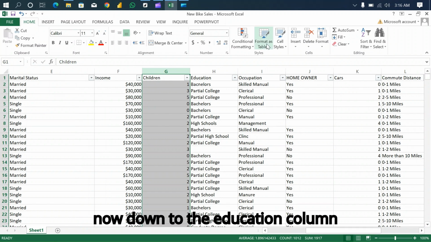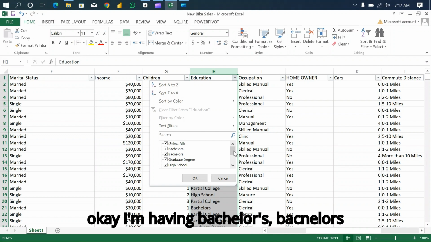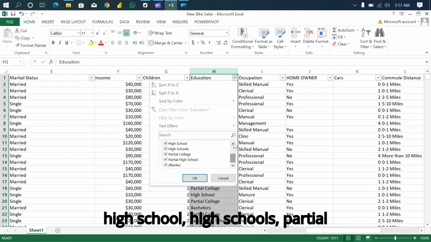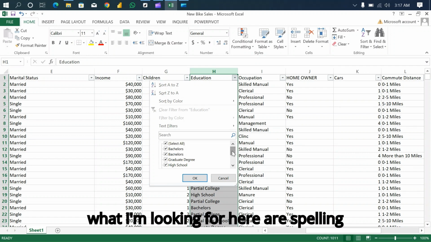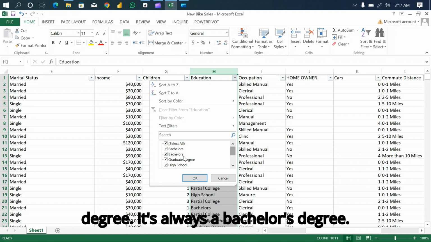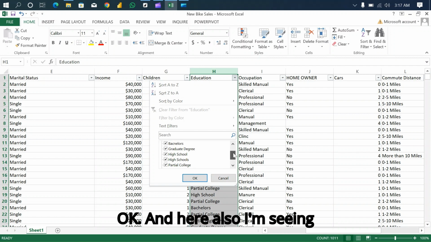Now down to the education column. Okay, let me see what I have here. I'm having bachelor's, baccalaureate, graduate degree, high schools, partial college, partial high school. Now, what I'm looking for here are spelling errors, and there is one obvious spelling error. This baccalaureate here obviously should not be baccalaureate. I've not heard of anybody that went to school to obtain a baccalaureate degree. It's always a bachelor's degree. And here also I'm seeing high school and high schools.